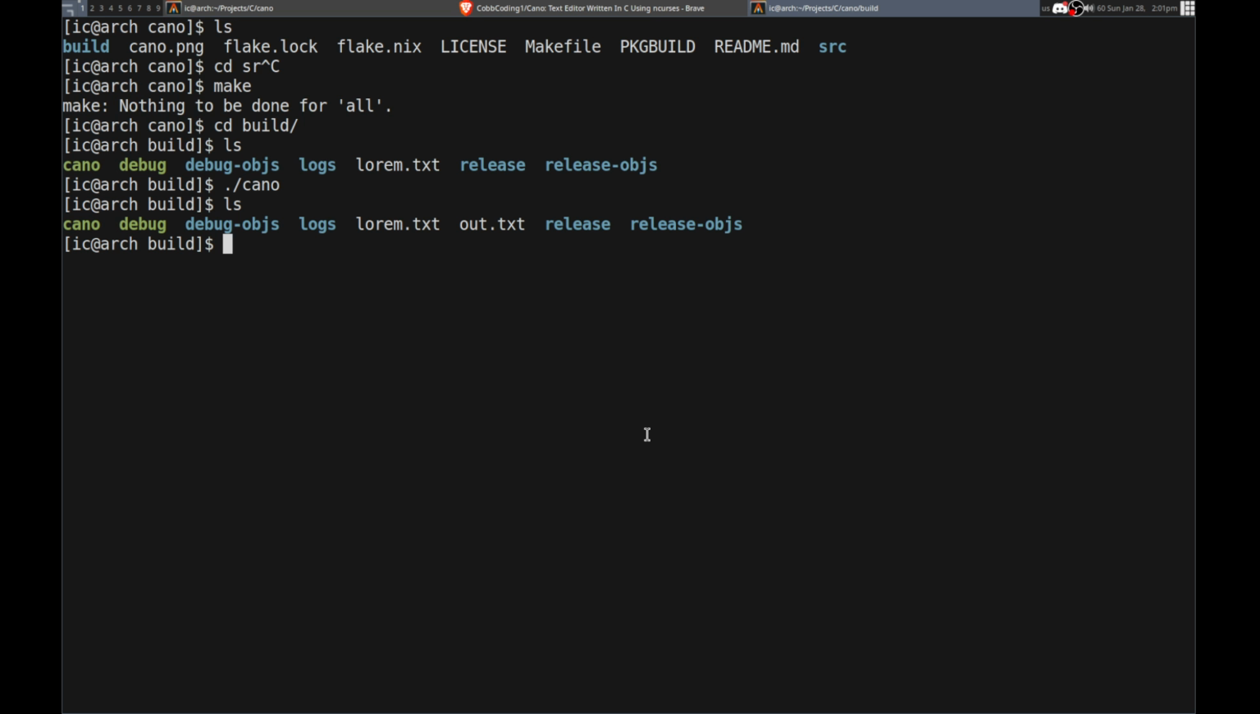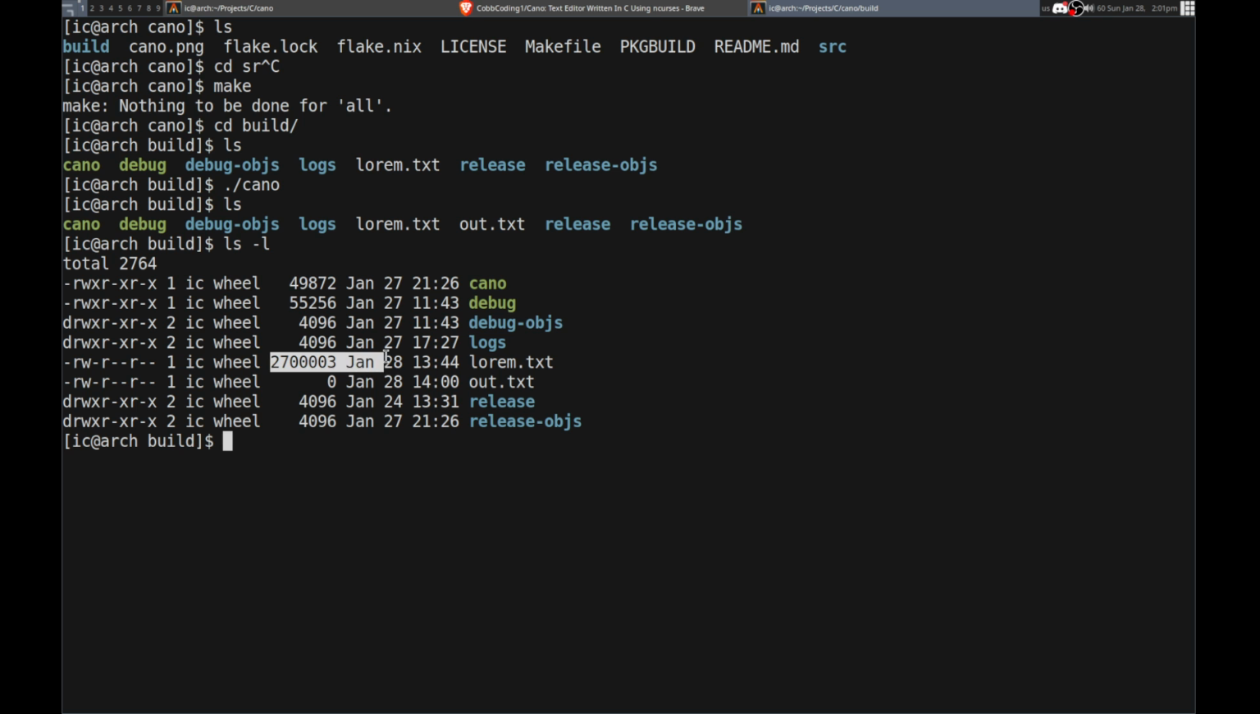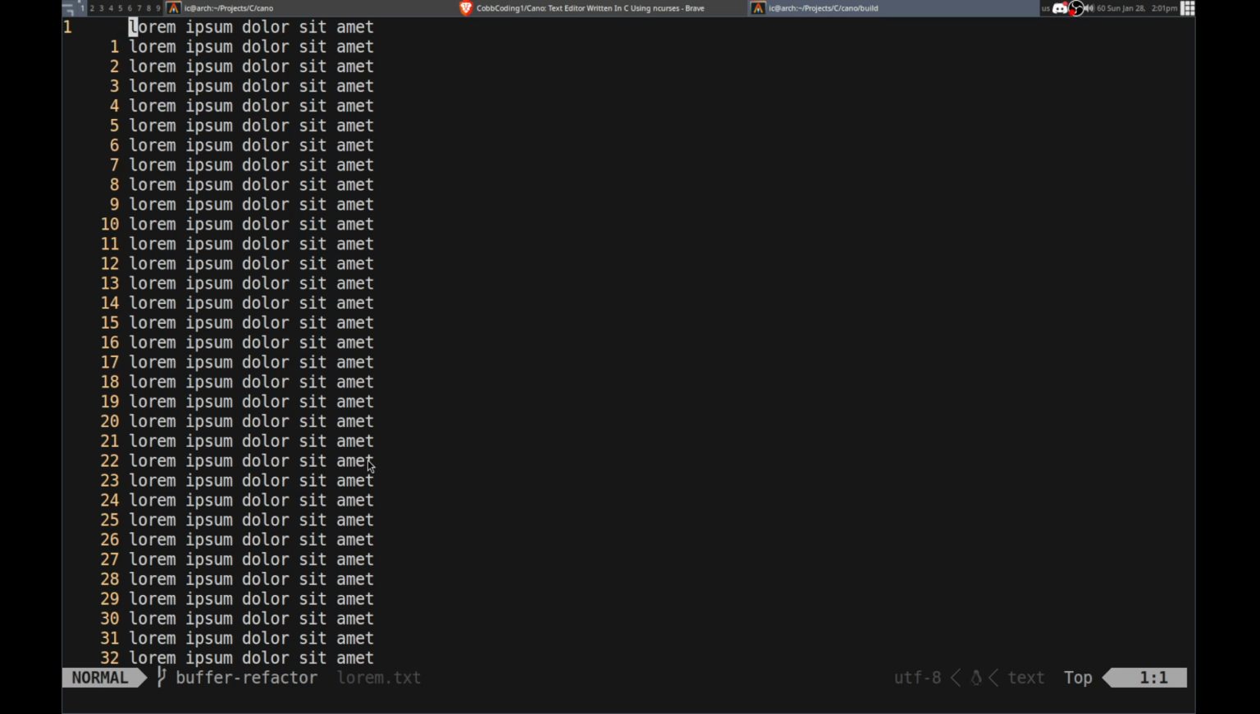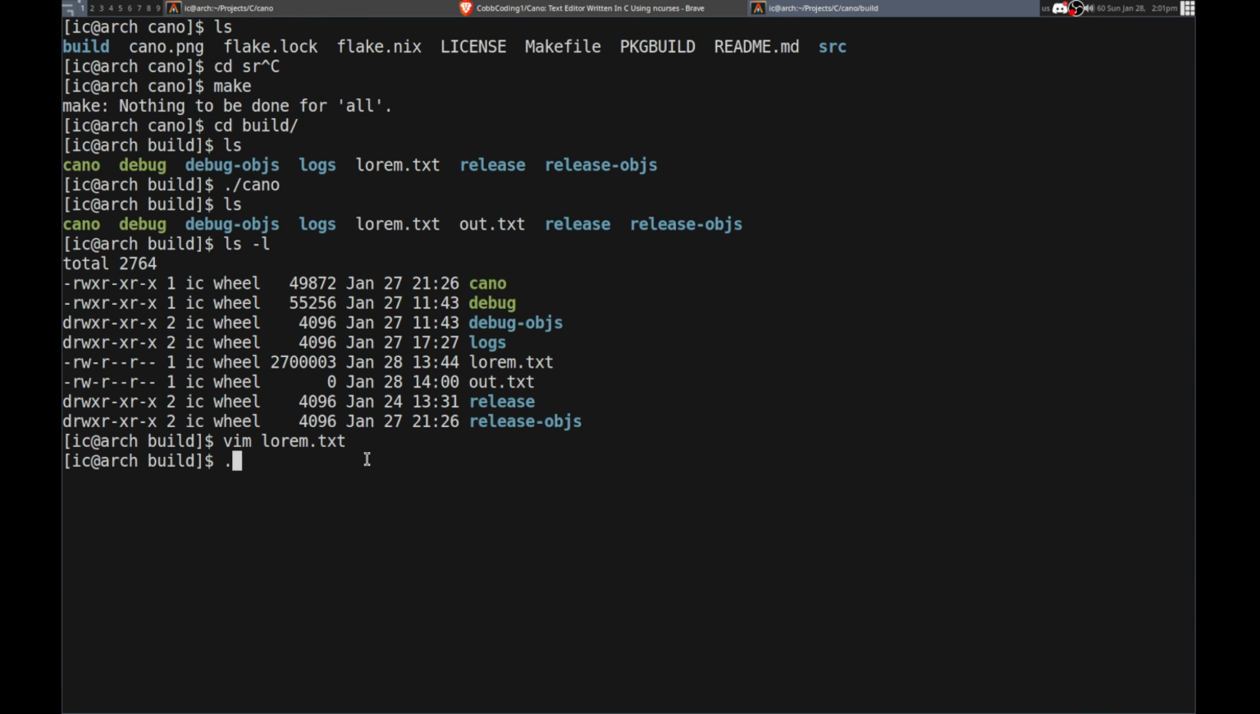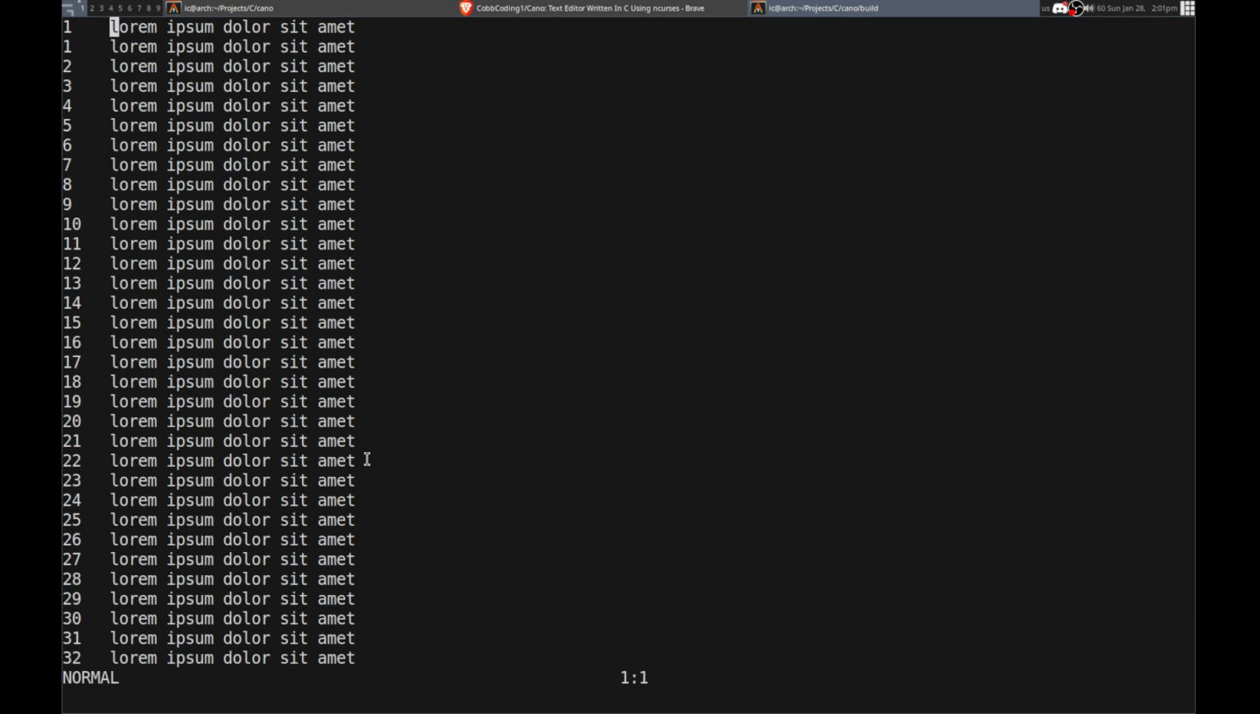I have this file, lorem, and if I list it out, you can see it's quite large. It's 100,000 lines, and I can open it with Vim. I'm just going to grab it. Okay, and I can open it, and it loads instantly. I can type stuff, insert new lines, and it's really responsive and fast.